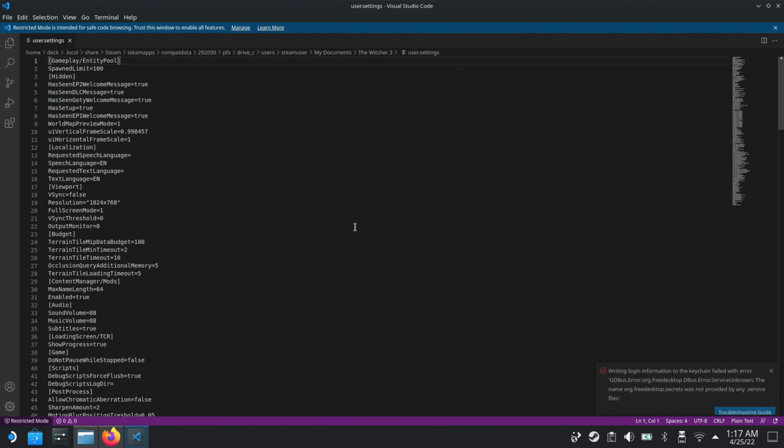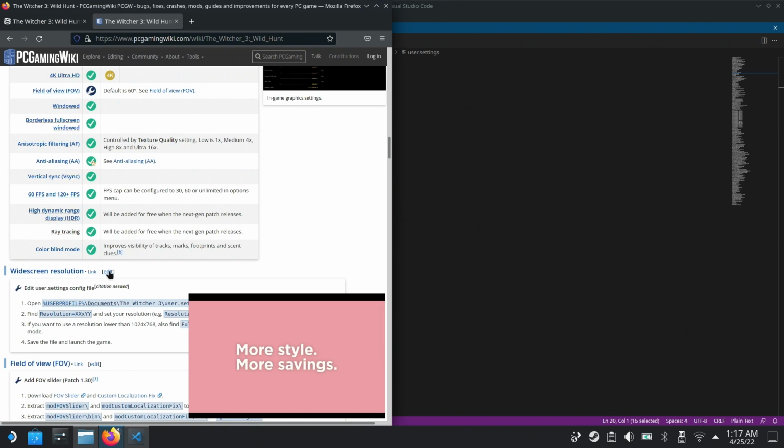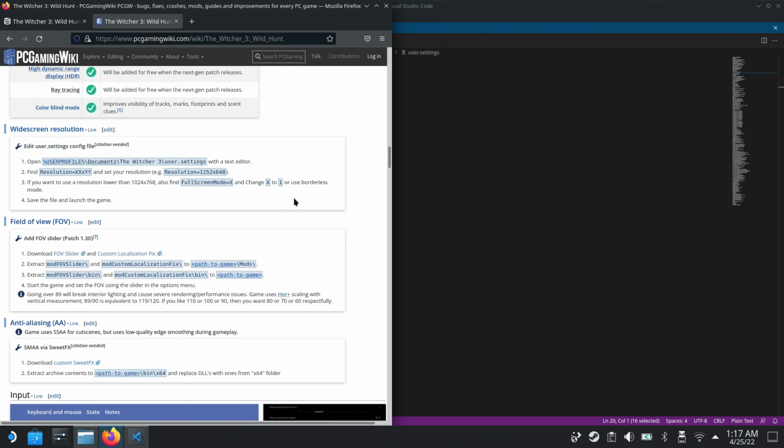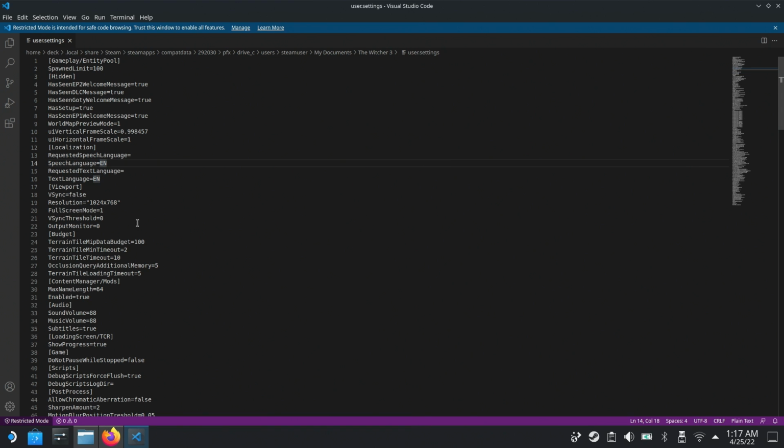We're hopping into Visual Studio Code here. And the line we're going to be looking for is the resolution right here. We're going to also want to set full screen mode to 1 according to the article from PC Gaming Wiki. As you can see right here, I haven't tried messing with this to see if you can run it in full screen mode or not, but borderless seemed to be fine. But we're going to go ahead here and type in 960 by 540.